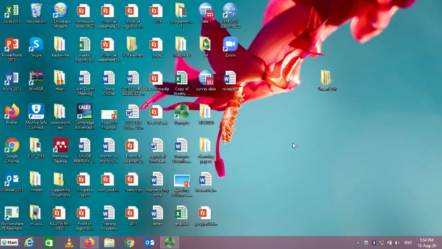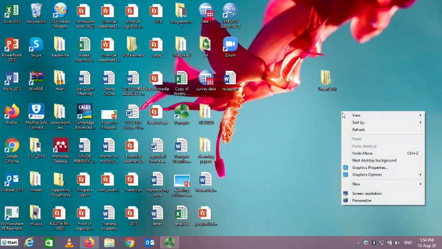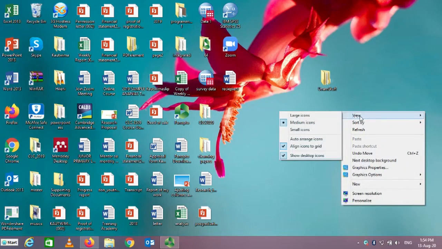But the next item that we're going to have a look at, let us just go again. Right click, and you see that little item there that says view. It allows you to view your icons. Do you want them small, big, or medium? Also, it allows you to align your icons to grid. Not only that, it also allows you to arrange your icons in different ways. So there is quite a lot of stuff that you can do, including automatically arranging your icons.